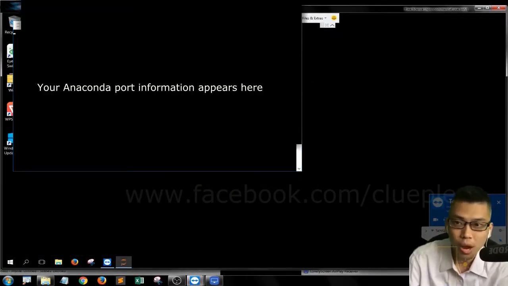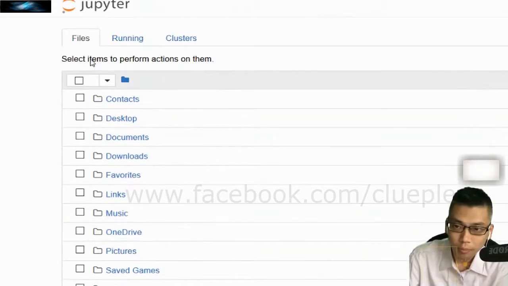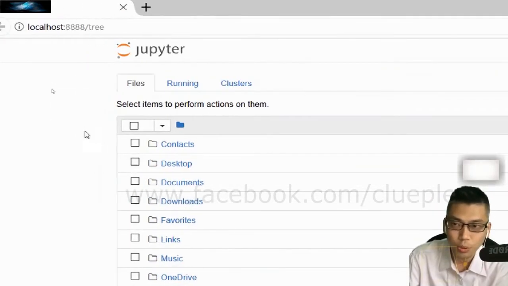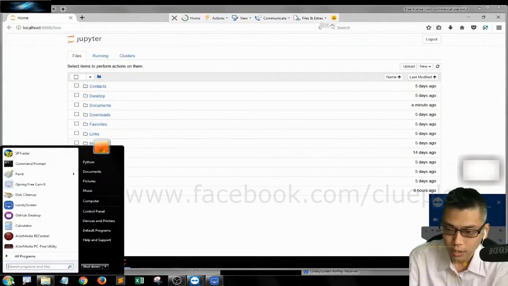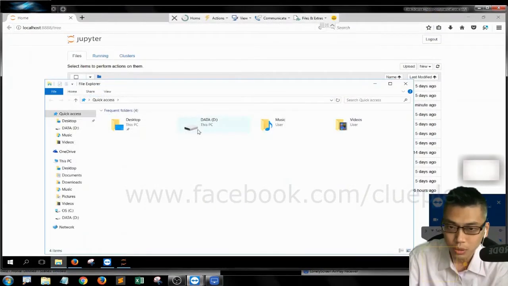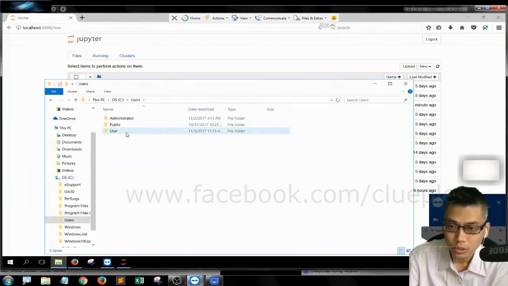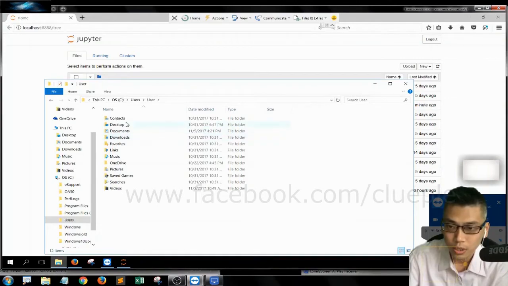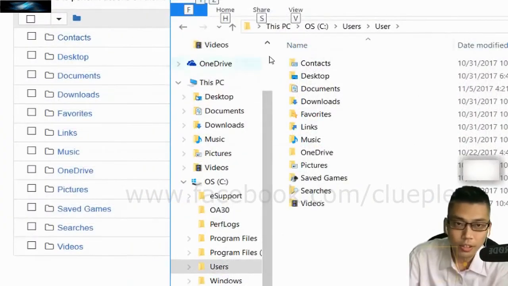So you have to wait quite a long time, and it's going to launch the browser. As you can see, it's going to save your Jupyter Notebook in your root folder, which is here. Let me show you. Should be this one. C drive, users, user, and then here. Let me zoom that in. So it's going to save in your root folder.